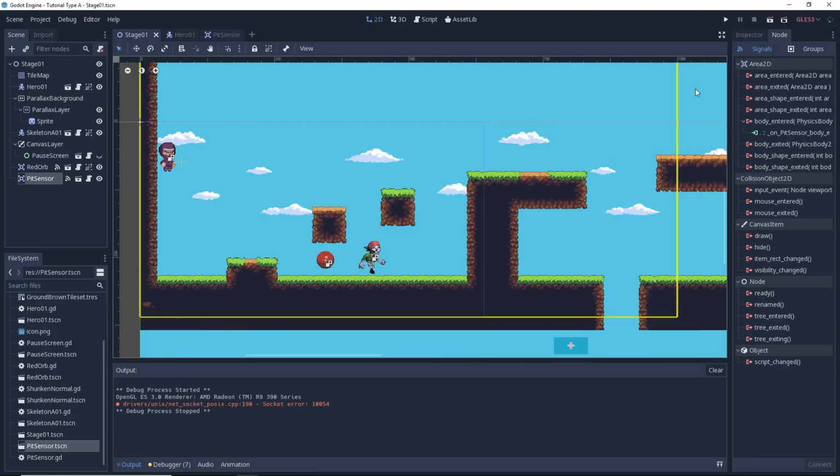Now this method will work as long as you have your game camera set to not move past a certain y-axis value. If your camera is set to follow the player unconditionally, your player will never leave the view of the camera and your visibility notifier signal will never trigger. That's just something to keep in mind.